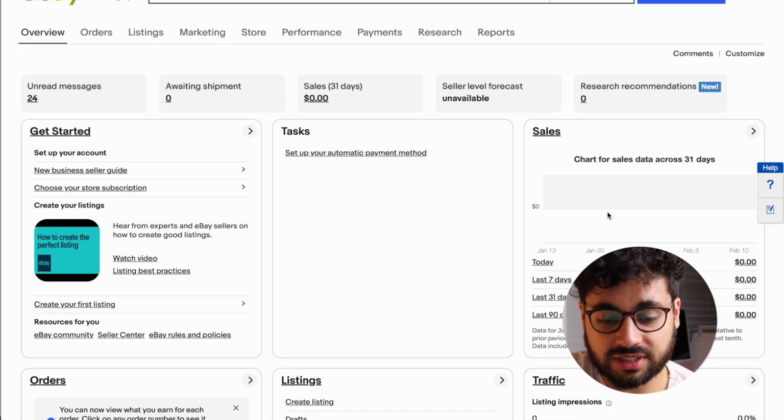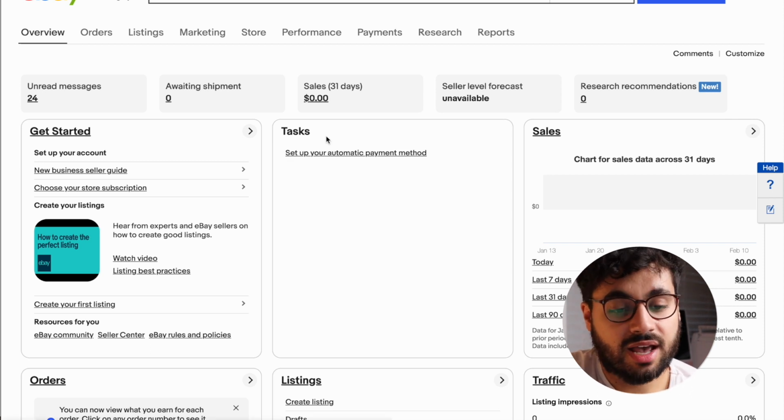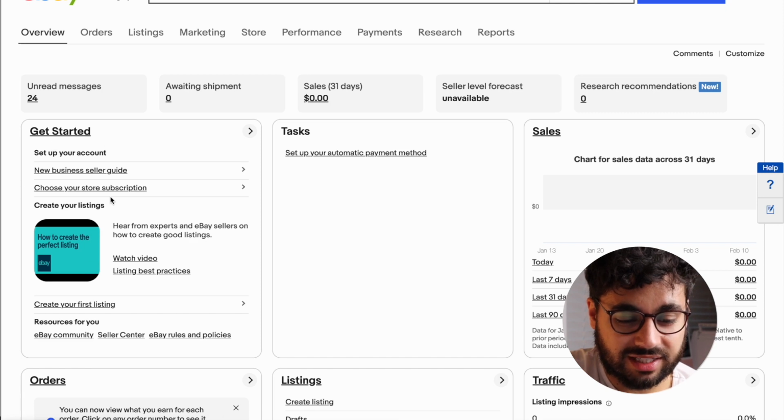So obviously this is where your sales would be. This is all the outstanding tasks. So for me right now is to set up your automatic payment method. And that only takes a couple of minutes. Don't worry about that. And here you can see get started and everything.